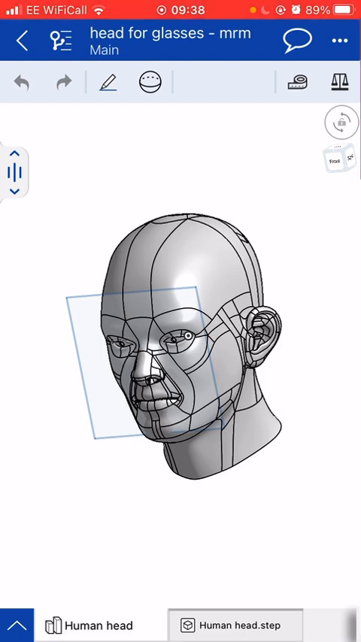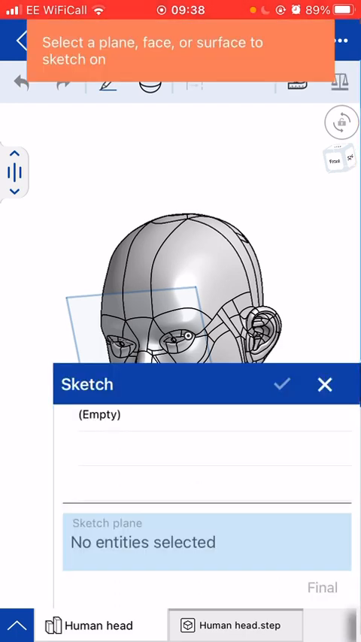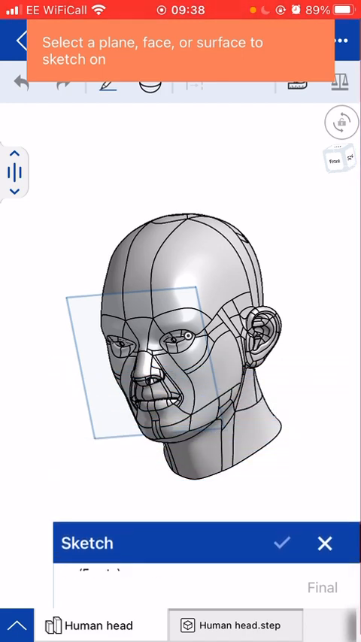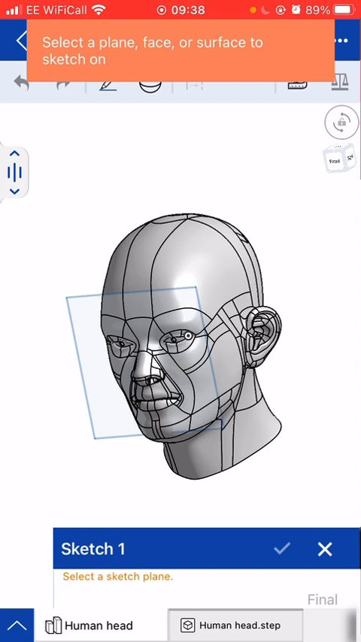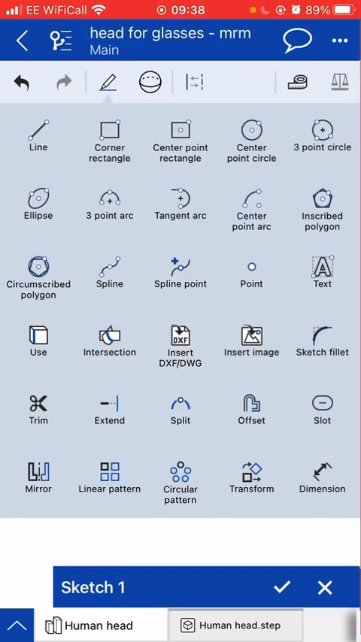I'm going to click on the little pencil here at the top in the middle, like so, and it asks me to select a plane that I want to draw on. Well, let's move this down and slide that just out of the way for a minute. I want this, you see this blue square, I'm going to click on that. If I can get that, that's it, that's done that.